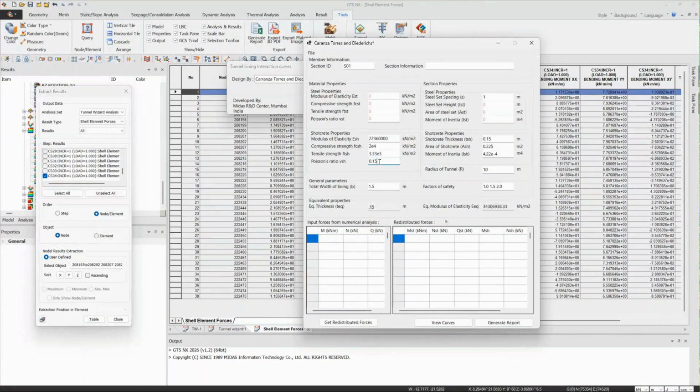Then the Poisson ratio, and this is the shotcrete thickness I entered as 0.2 meter. This is the shotcrete area, 0.2 into per meter width if I am going like that. So moment of inertia is per BD cube by 12. And the radius of tunnel, and these are the factor of safety envelopes I want. Suppose I want for 1.5, 2, 3, then I can enter the values here.